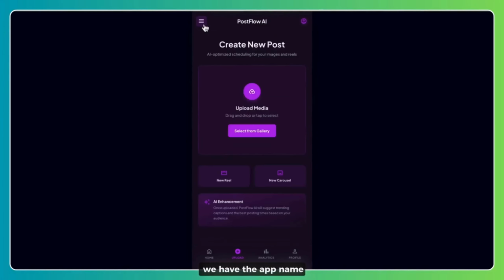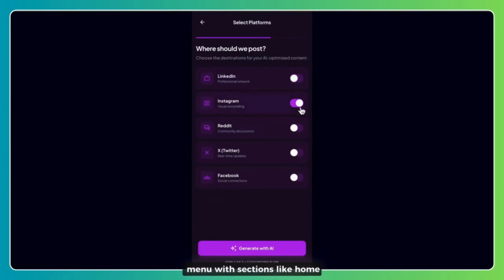At the top, we have the app name, PostFlow AI, and the main section called Create New Post, where users can upload their images or reels. Here, we have the Upload Media area, where users can drag and drop files or select them from the gallery. Users can also choose options like creating a new reel or a carousel. There's also an AI enhancement section where PostFlow AI will suggest trending captions and the best posting times based on the content. And at the bottom, we have the navigation menu with sections like Home, Upload, Analytics, and Profile.